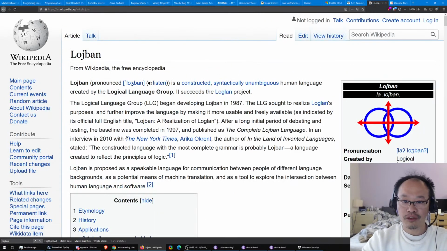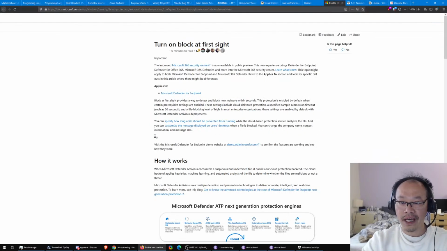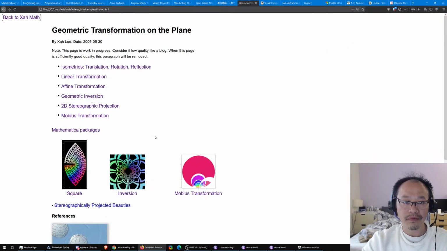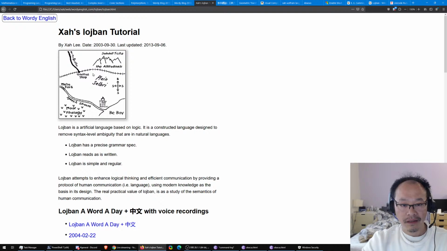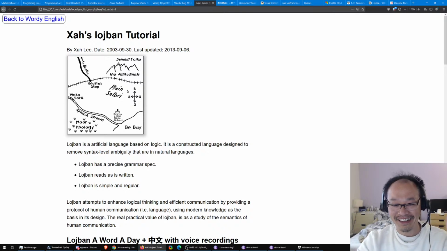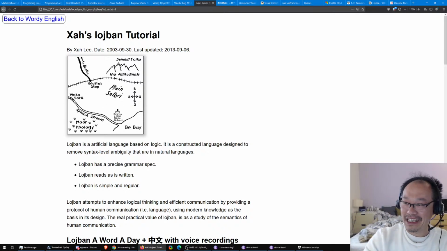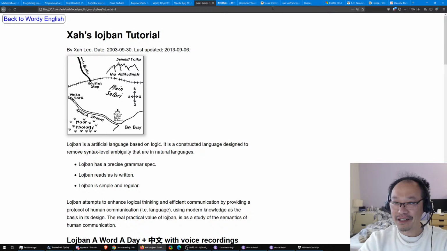So Lojban, I have a tutorial of that. You can see. And by the way, this comic is very funny. Try to read it because it has meaning. Anyway, let me go back to talking about Lojban.